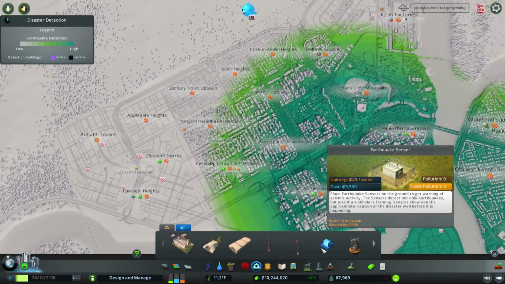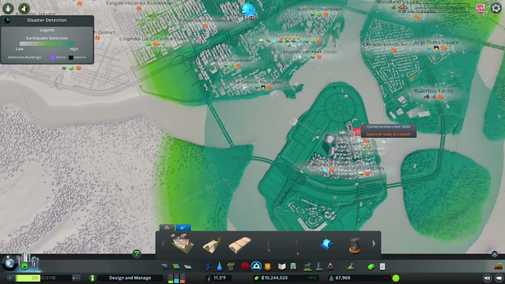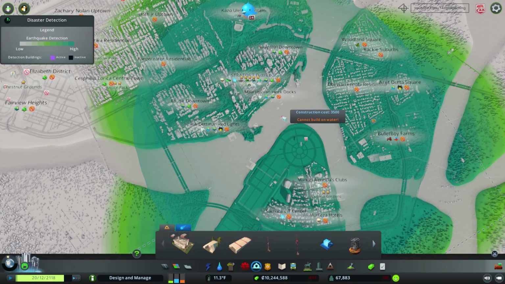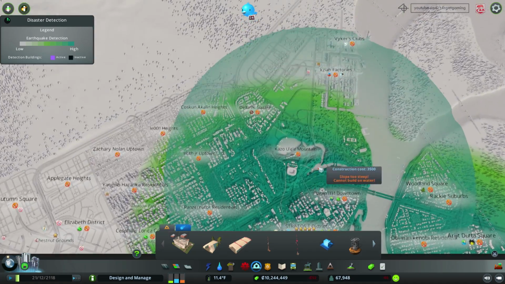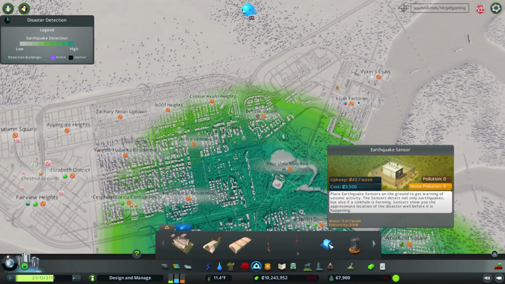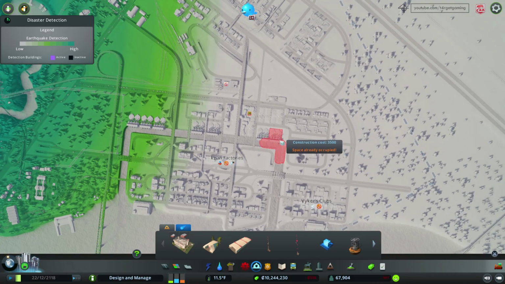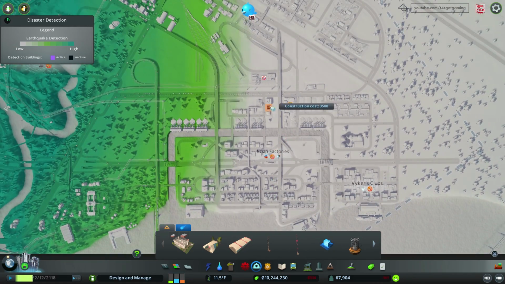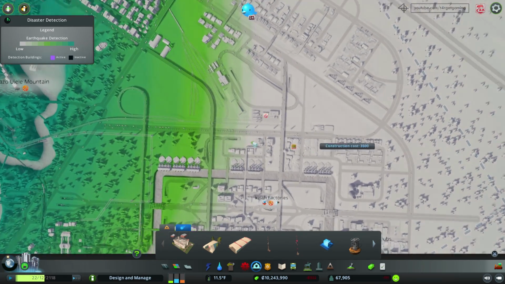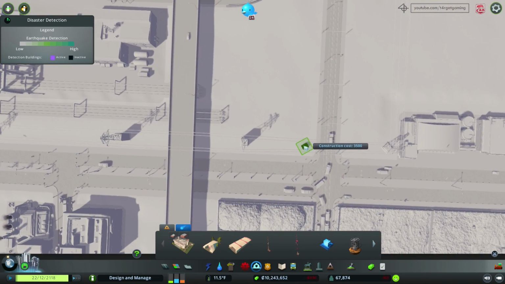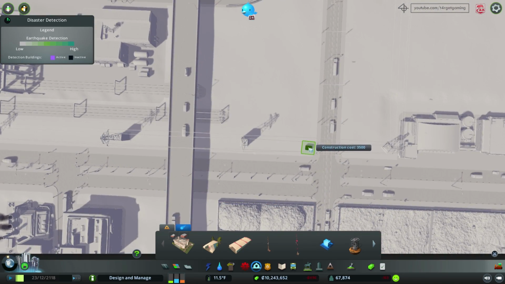I also need some more earthquake sensors, that's for sure. I already have a couple of them. Well, actually I think I only have one of them. These ones are fairly cheap, so I don't think there's a problem in putting more of them. This industrial site is actually void of any earthquake sensors, which is surprising. So I think I'm gonna put one right about over here to protect this entire layout.